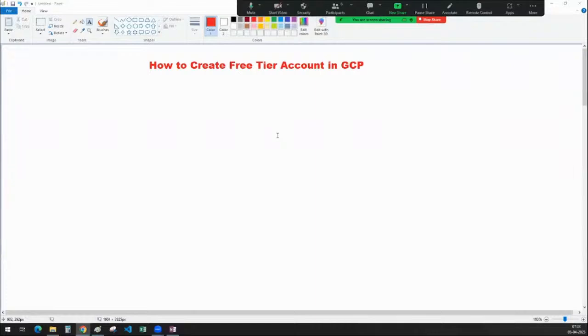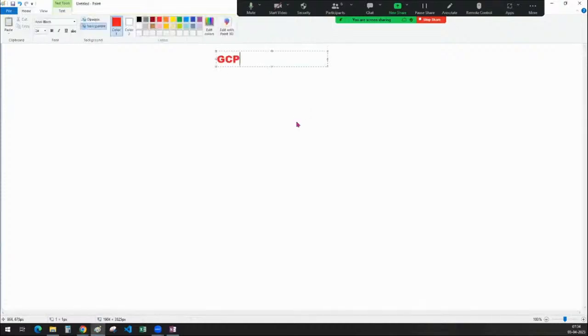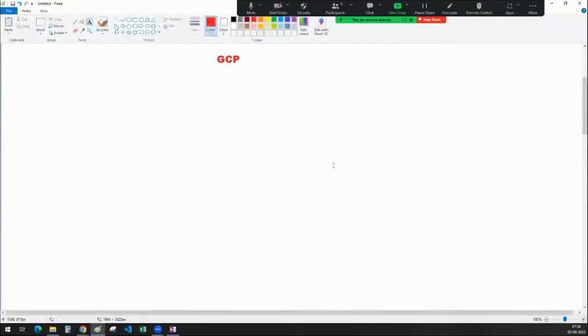First, I will also tell you what the course content is that we are going to discuss in our session. So all the things related to the course content, and after that I will tell you how to create a free tier account in the GCP. First, let us understand what is a Google Cloud Platform, guys. So GCP, what is GCP?